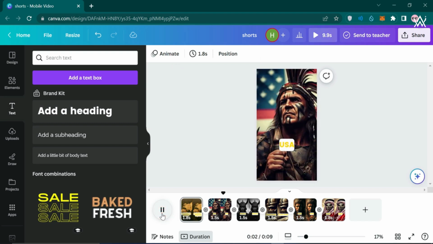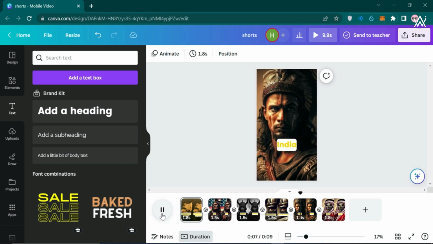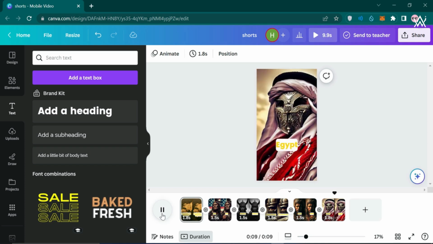Countries as warriors: United States, Sweden, Saudi Arabia, India, and Egypt.